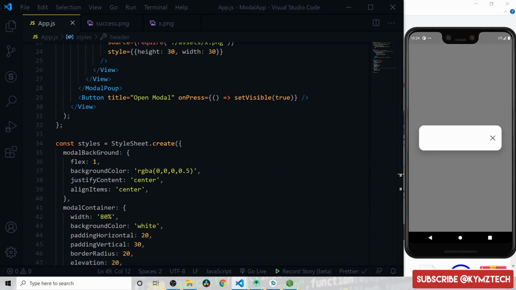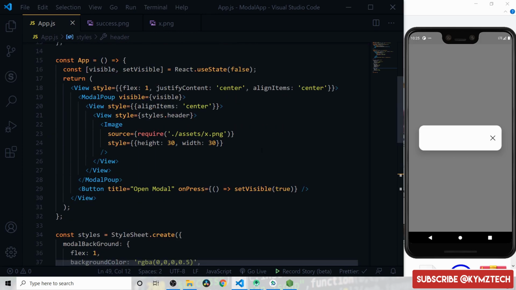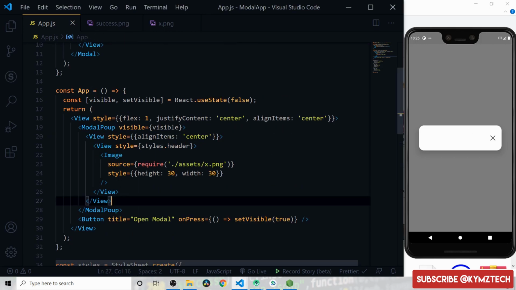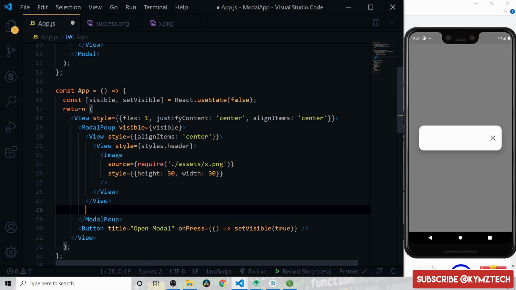The next step, I'm going to add the success icon and the success message. So below the view that is holding the header of the modal, we are going to add an image component also.